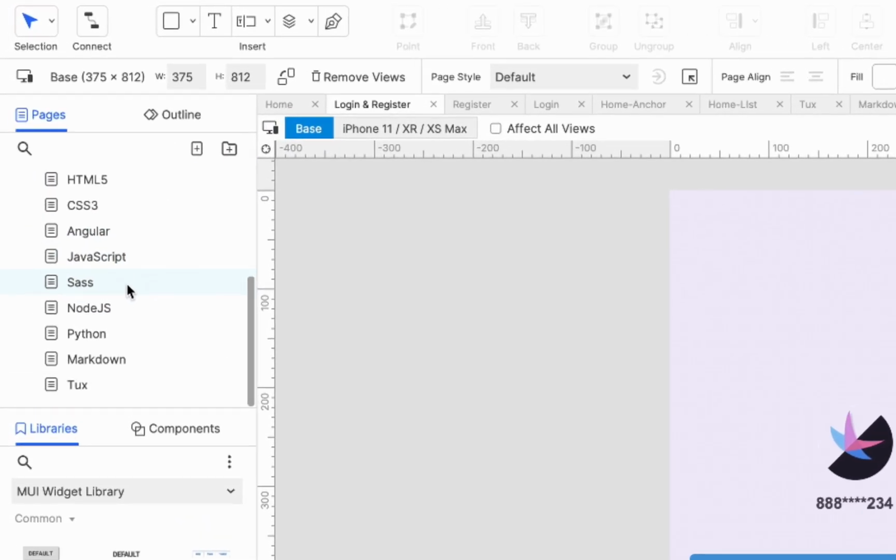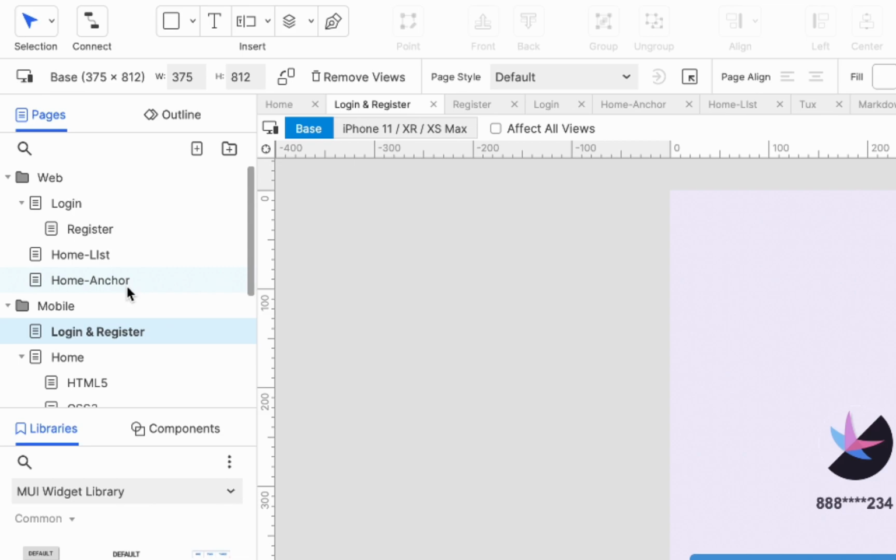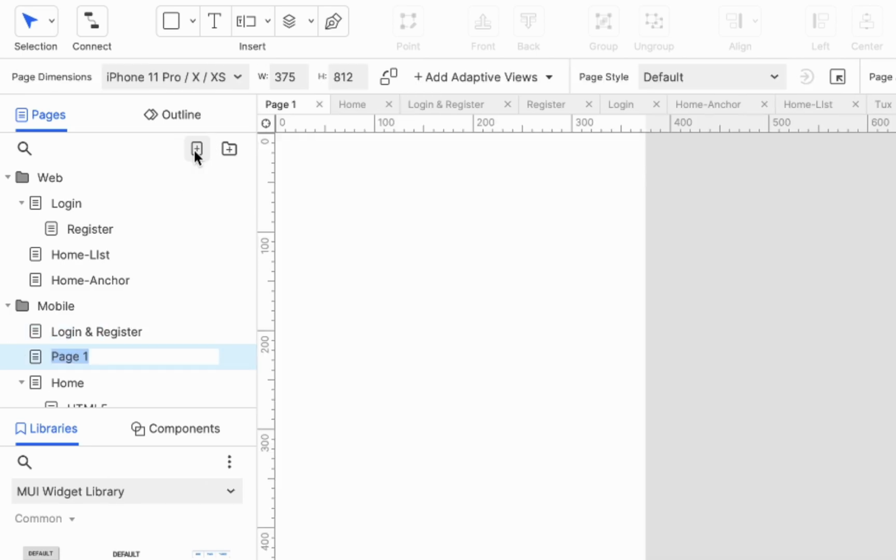In Axure RP 10, in the Pages pane, you can see folders and pages organized hierarchically. There are many ways to add a page. One is to click the Add button on the Page pane to add a new page below the selected page. After adding, you can directly edit the name of the new page.